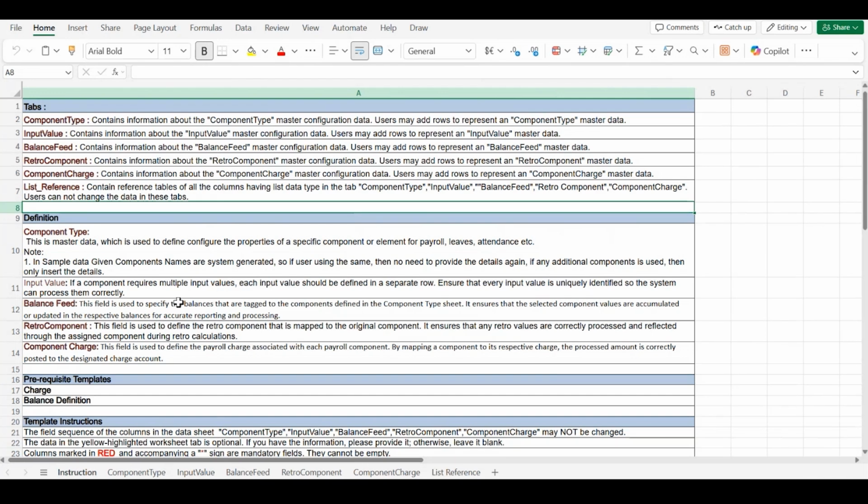This sheet explains how to fill the data template. It provides an overview of all the tabs included. You will find the definition of each tab, details of any prerequisite template, and specific instructions for completing each section. For more understanding, you may refer to the Data Template Overview session, which offers more clarity on how to use the instruction sheet effectively. Now let's move to the Component Type sheet.